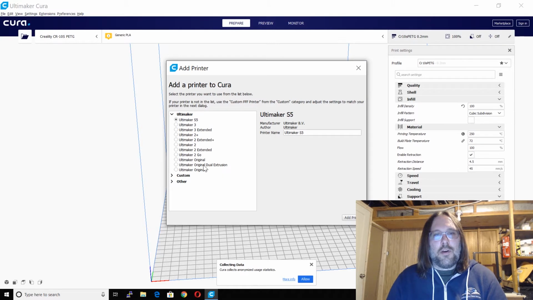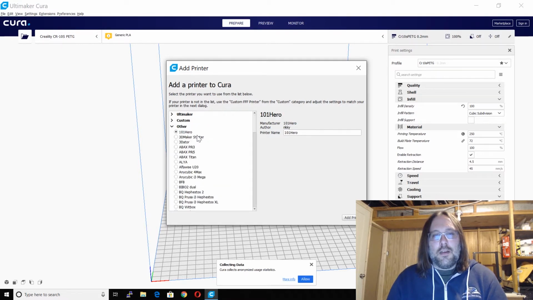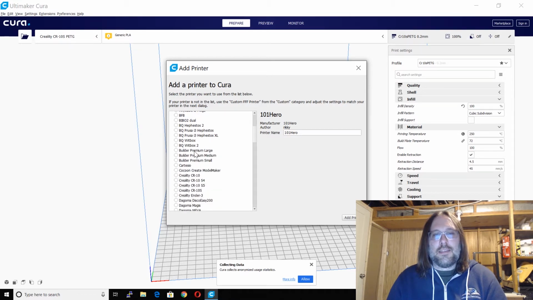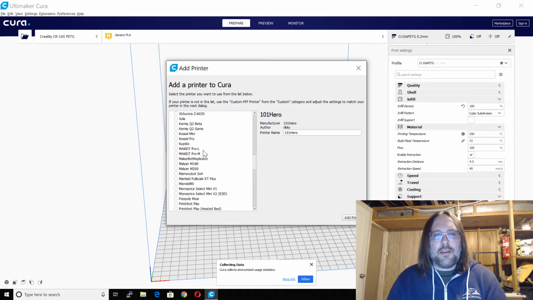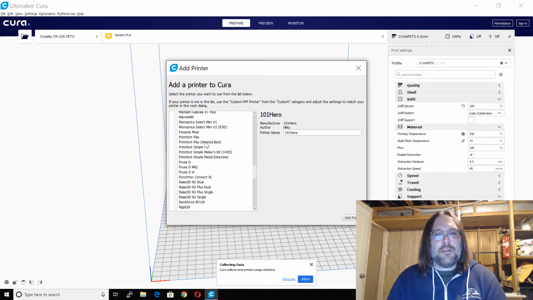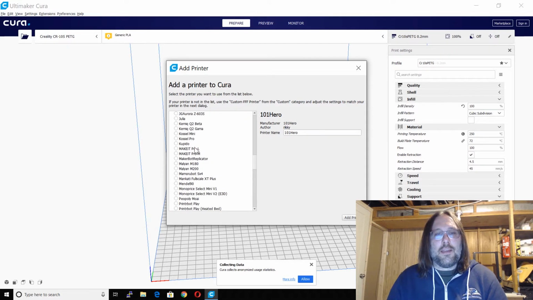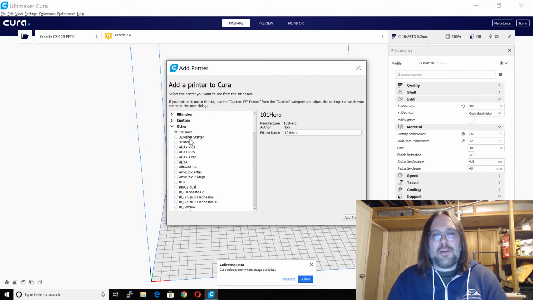Now, if you bought an Ultimaker printer, all of theirs are listed here. If you bought another printer, they're going to be listed down in this list here. So Creality's down here. There's some Anycubic printers in here. Deltas. And there's quite a good list. It's one of the larger ones built into modern slicers here. But my printer wasn't listed.